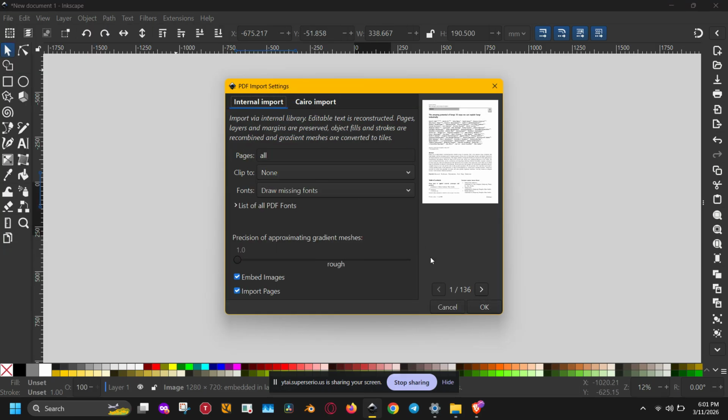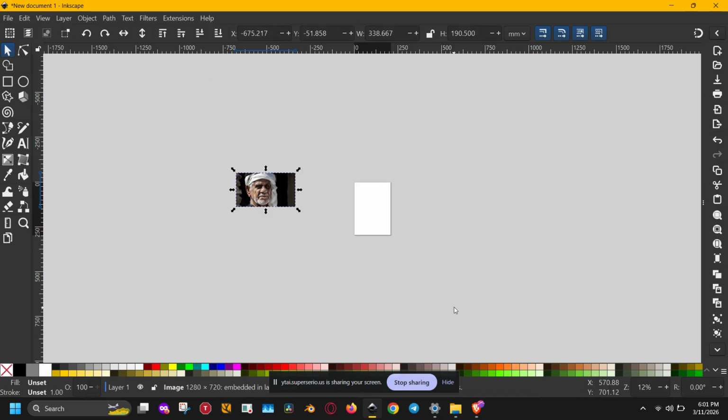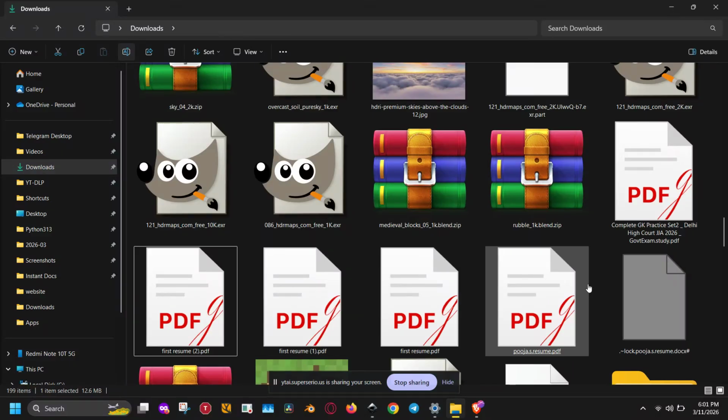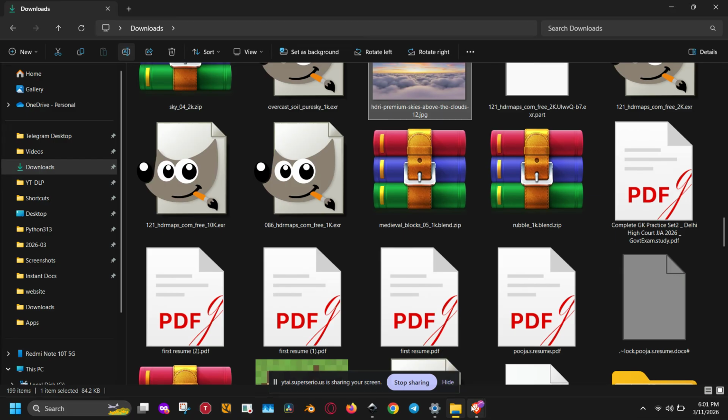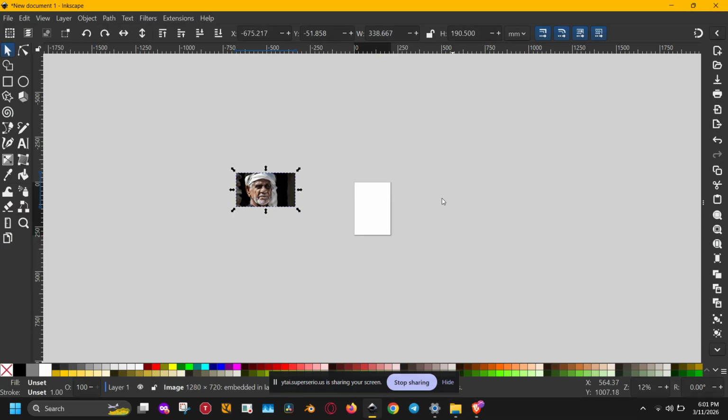Also, for a faster workflow, you can simply drag any file directly from your computer's file manager and drop it onto your Inkscape canvas. If you are importing an SVG into an already open document, it will intelligently add its contents to your current canvas rather than opening up a new window.